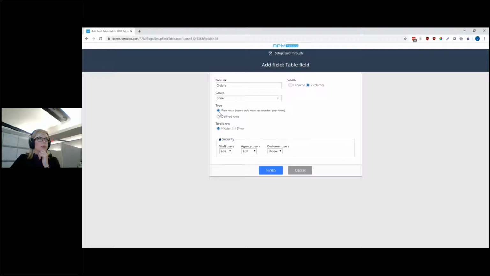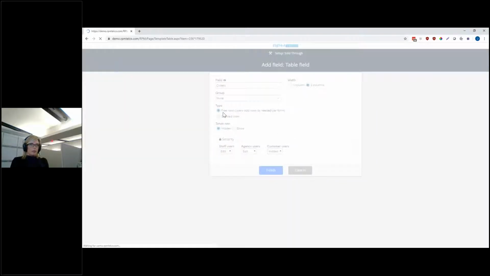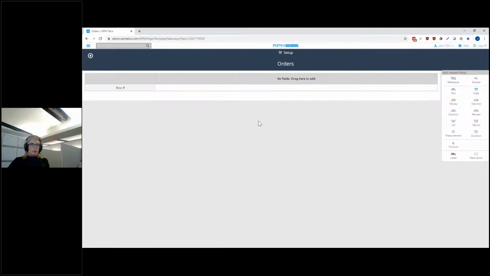And the type, I'm going to leave it as free row because we want to have a free number of rows because we don't know the set number of orders that are going to come in. And I don't even know if you can do table fill and define row tables, so leave that for another experiment. So the next thing we want to put on the table is the most important field.